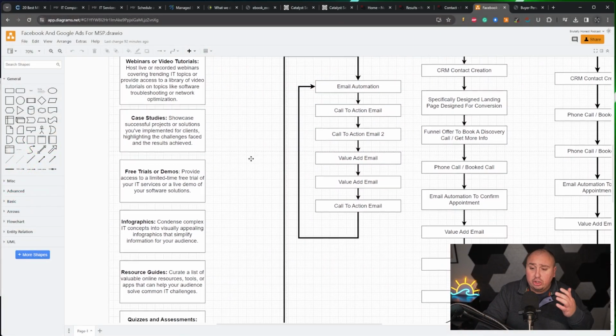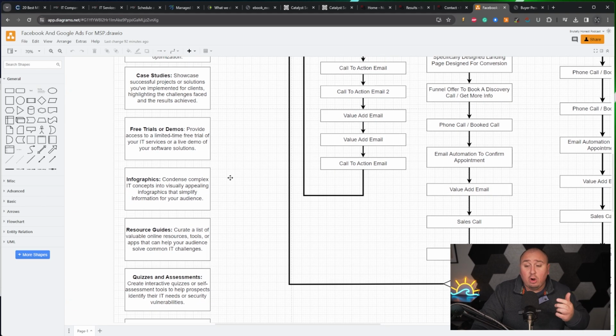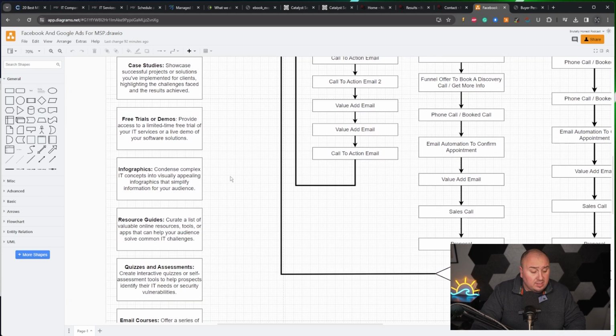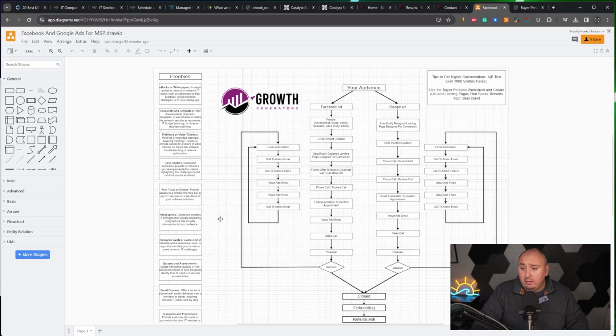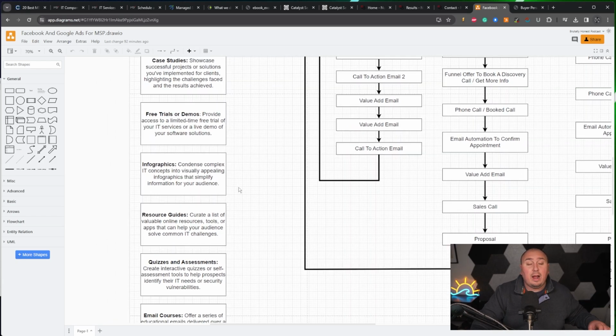That's the beautiful part about it. This worksheet just shows you free trials and demos. Infographics are huge. This is an infographic. You can download this infographic down in the links down below. That's why I made it. I made it because it adds tremendous value to you as the viewer.